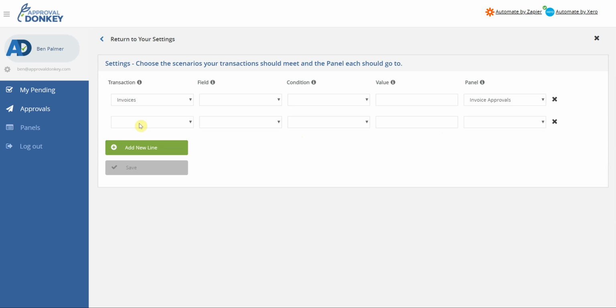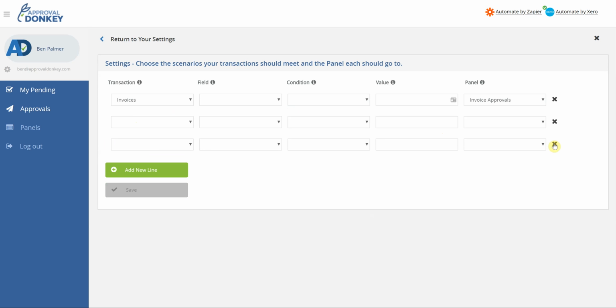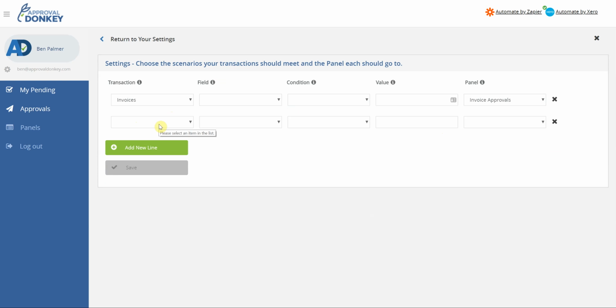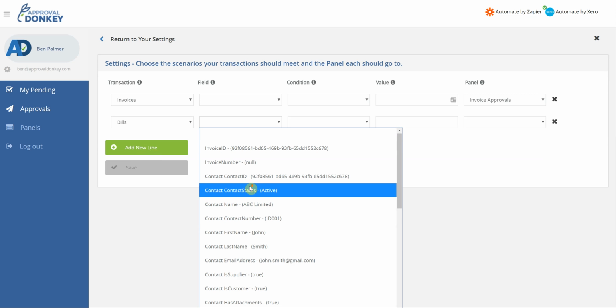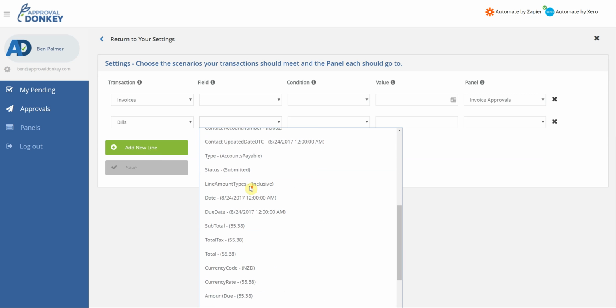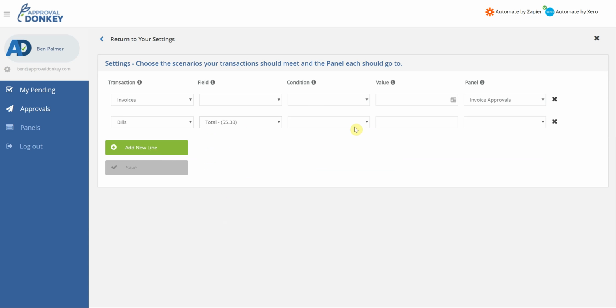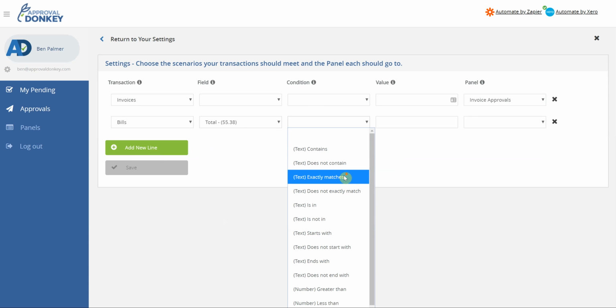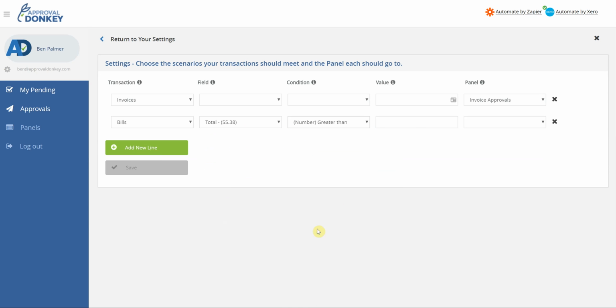We can add as many lines as we like, and we can remove them just by clicking the X here. For the second one, we're going to add some conditions. For bills that are over a certain amount, we're going to choose the total amount here. There's a field and condition. We want the number to be greater than 1,000, in our case New Zealand dollars, but it's just a unit, whatever currency you use Xero in. We're going to have those mapped to the bill approvals panel, and that's it for that mapping.